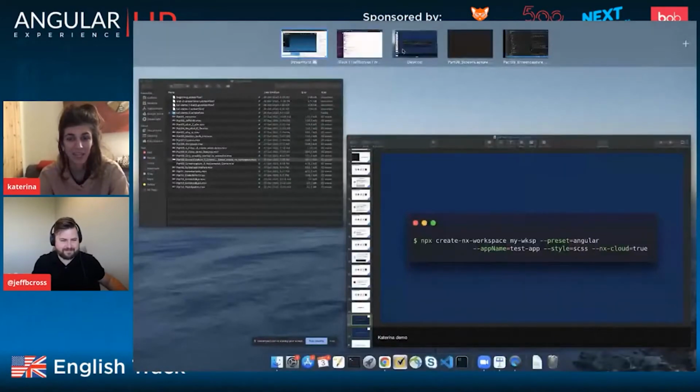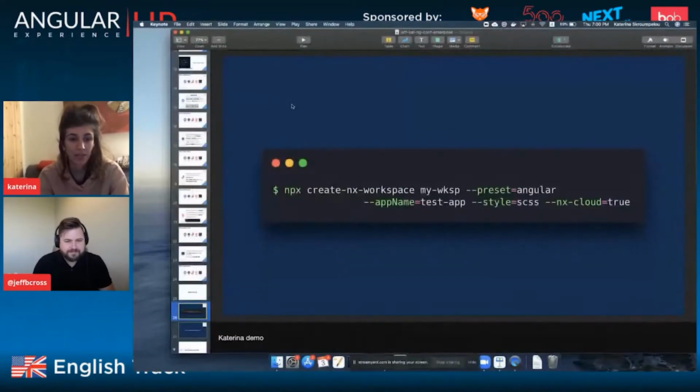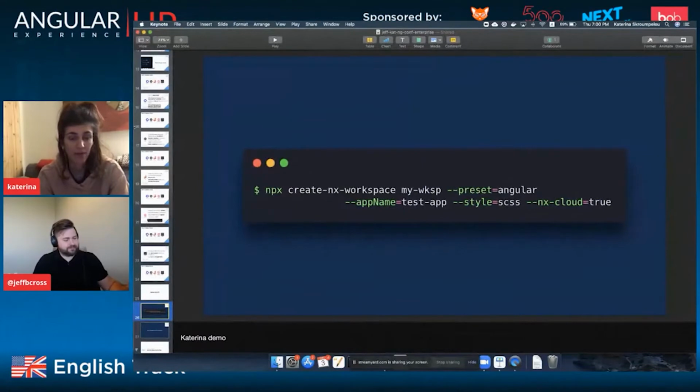Okay. So in this demo now, we are going to run the npx create-nx-workspace command to see what comes up, because this is the basis of NX. You get the NX CLI and you generate, first you have to generate an NX workspace.